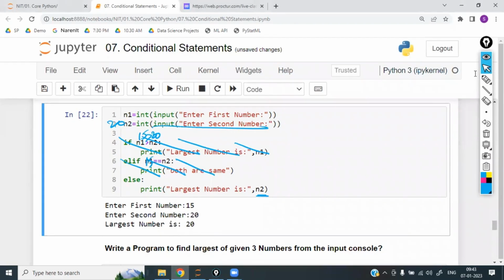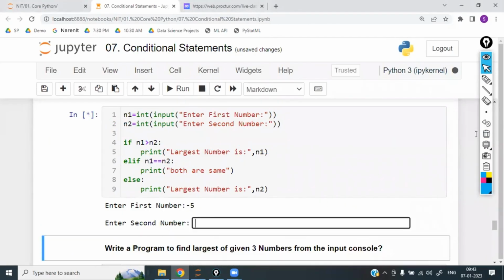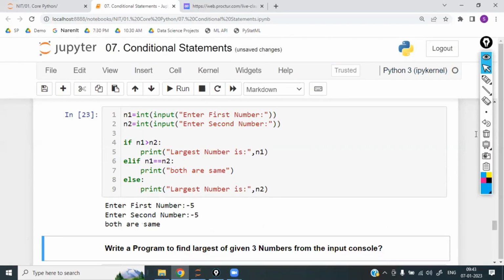Is that clear? Now, for example, you have written both the values the same, that is -5, -5. It is not compulsory to go with positive numbers only, right? So I'm taking -5, -5. Now it is going to say both are same. Just it is going to check this: is -5 greater than -5 or not?